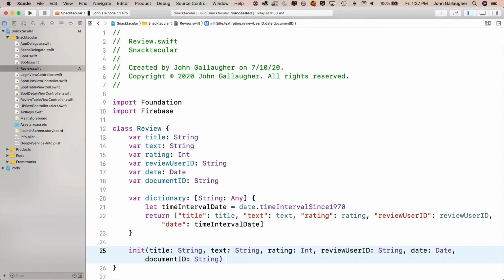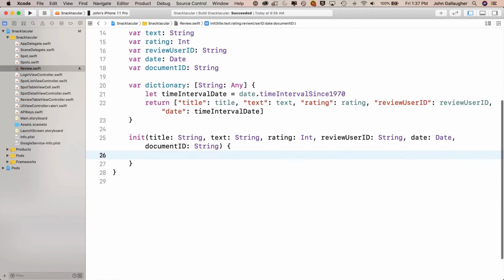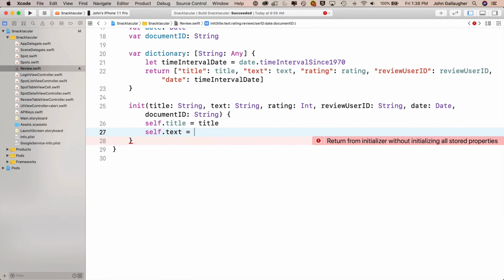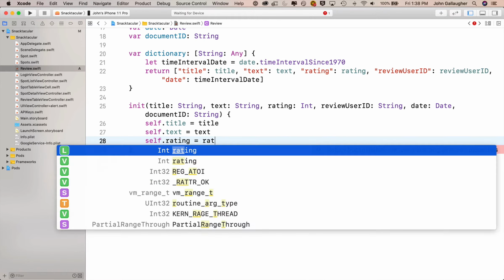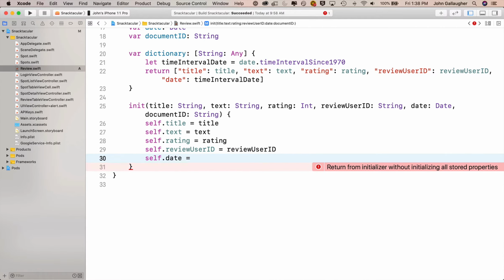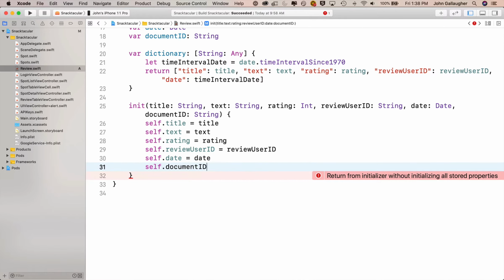Then make sure you got your close parenthesis in there and open and close curlies. Then we assign the values we passed in to each of the properties in the class. So we'll say self.title equals title, self.text equals text, self.rating equals rating, self.reviewUserID equals reviewUserID, self.date equals date, and self.documentID equals documentID.